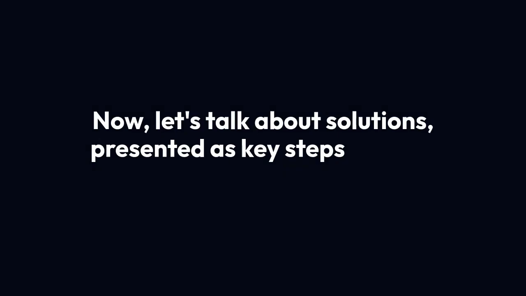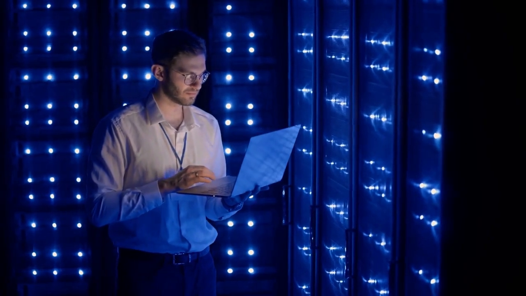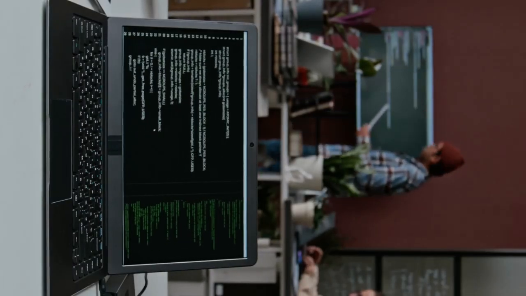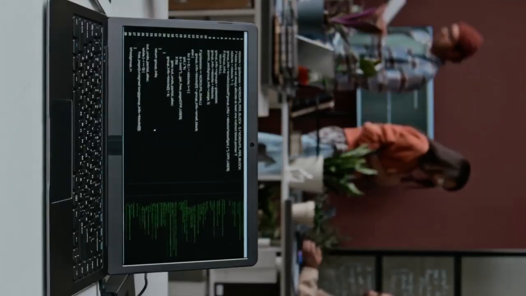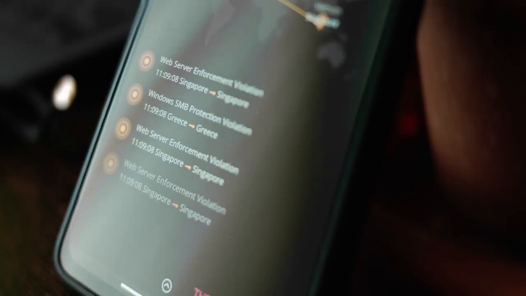Now, let's talk about solutions, presented as key steps you can take. The most common and highly recommended fix involves configuring your server, specifically by implementing proper cross-origin resource sharing, or CORS. You need to ensure the server sending the data includes specific HTTP headers in its response, and the most crucial header here is Access-Control-Allow-Origin. This header explicitly tells the WebView which origins, or domains, are permitted to access the resource.